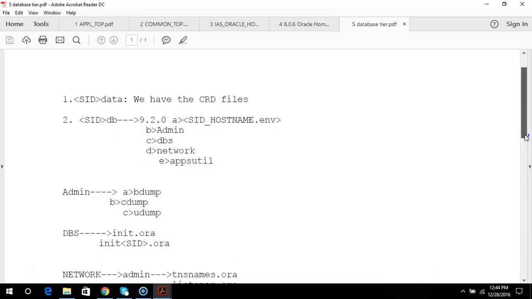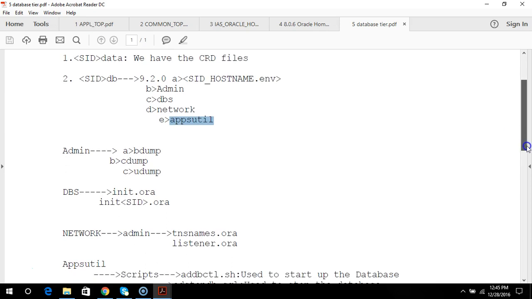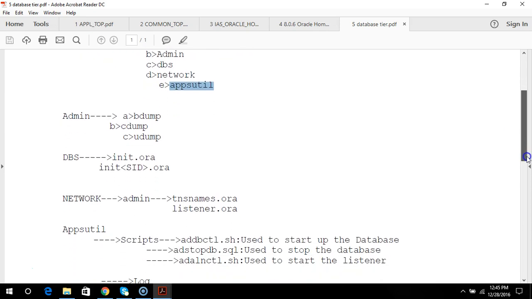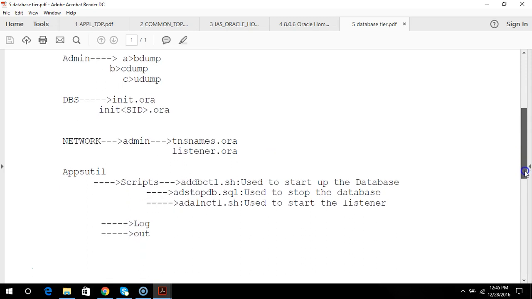We have SID DB. Over here we have the Oracle home. Then we have the admin, the dbs, the network, and the appsutil. Under admin we have the bdump, cdump, and udump, and under dbs we have the spfile, that is init or the pfile, init.sid.ora. On the network we have the tnsnames and the listener names. Finally, we have the appsutil directory.